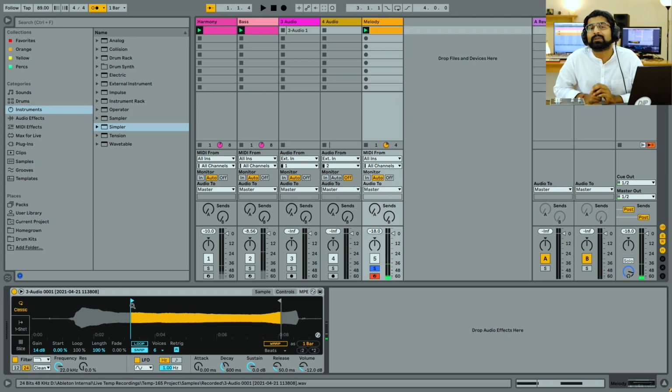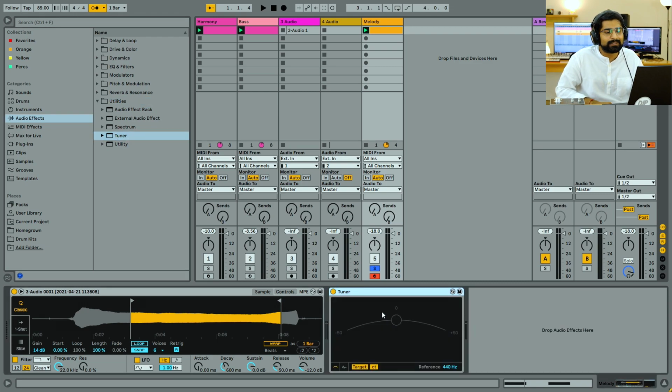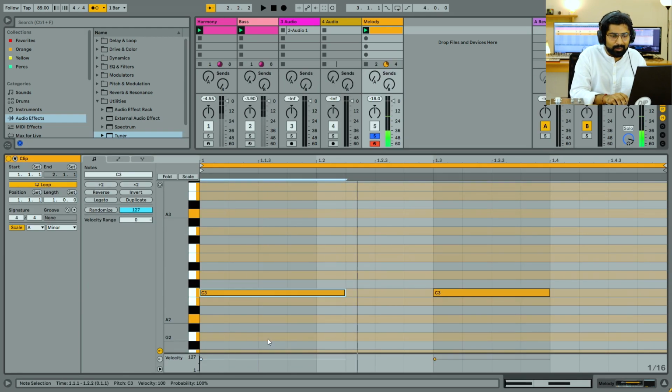So now I need to calibrate the instrument, right? For that, I'm going to use something called a tuner, which I can find in my audio effects. I'm going to go into utilities, select the tuner and drop it. Bear in mind that the tuner is an audio effect, but it doesn't really affect the sound in any way. It just tells you what note the audio signal has. So I'm going to play this, and let me make a longer note.